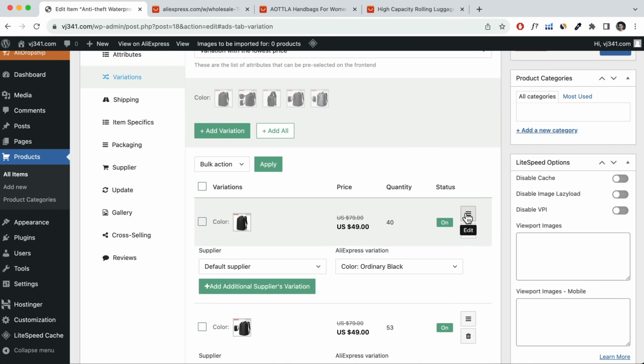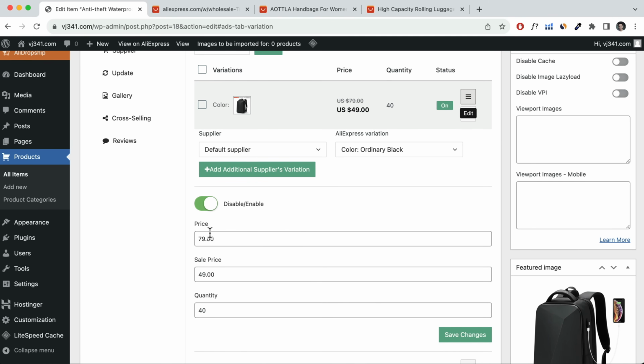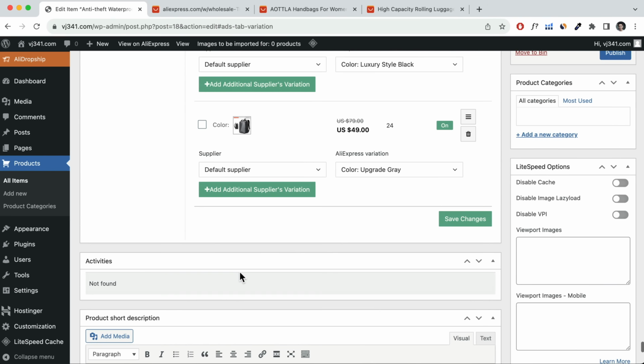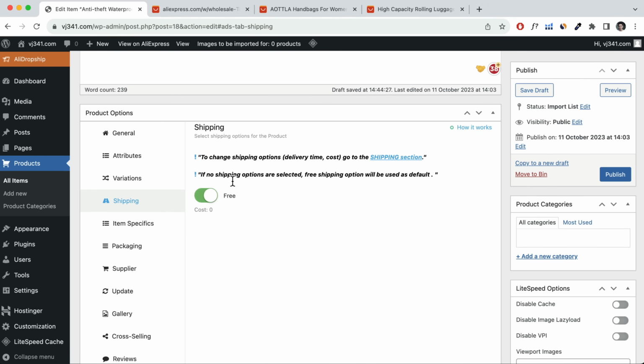Okay, so you can click on the edit icon over here, and if you want to disable the product, you can. You can change the price and the quantity as well. And once you've done, make sure to click on save changes. Okay, then you can go to the shipping. So over here, we haven't really set in other shipping methods. For example, if a product is a heavy type of product, you may not want to offer free shipping. You can select the different shipping options. We'll go through that a little bit later.